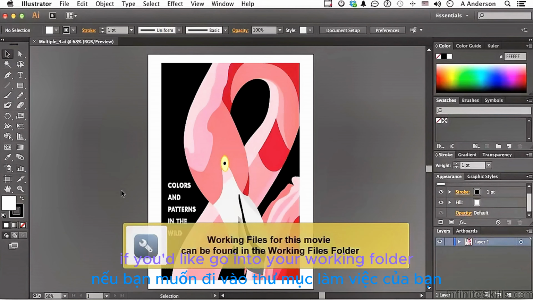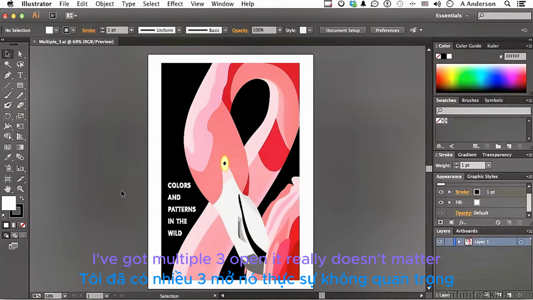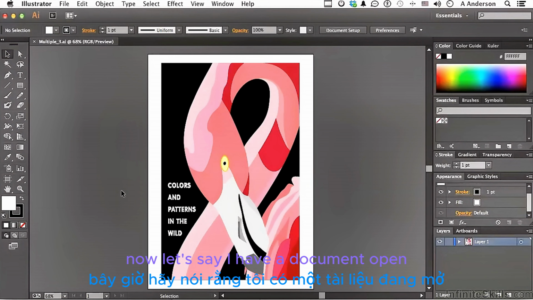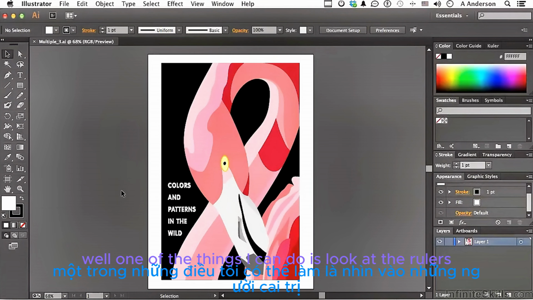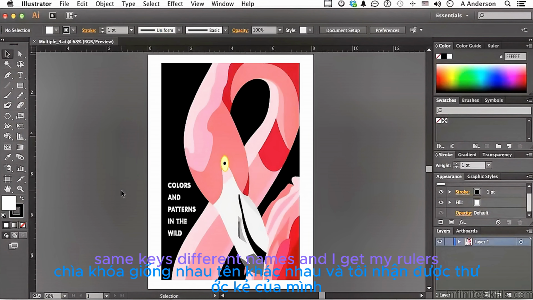If you'd like, go into your working folder and open up one of the documents. I've got multiple open. It really doesn't matter. We're going to talk about rulers and measuring real quick here. Now, let's say I have a document open and I want to know what it is in terms of its size. Well, one of the things I can do is look at the rulers. Now, the quick way is Control-R or Command-R on a Mac. Same keys, different names. And I get my rulers.